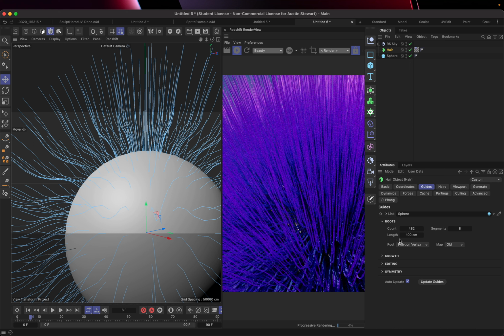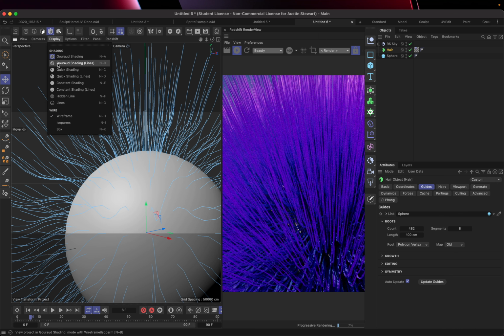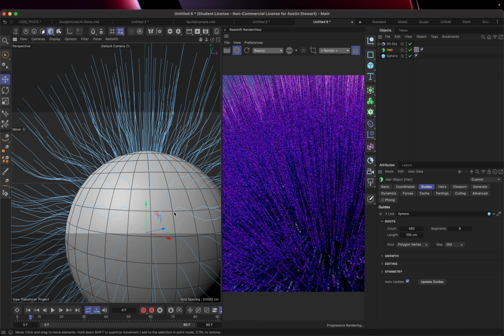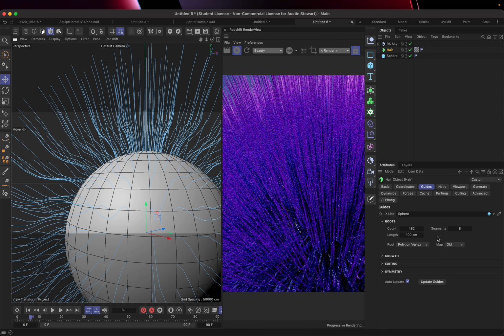The count for the roots are basically like these guides, right? How many of the guides should be on the surface, and typically they're set based on the number of polygons. This is on the polygon vertice. So each vertex on this polygon, or each place the polygons meet, if I go to display guard shading lines, we should be having a guide at each one of these corners, and there's 482 of those corners.